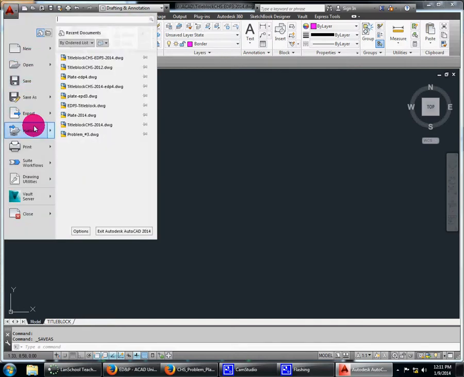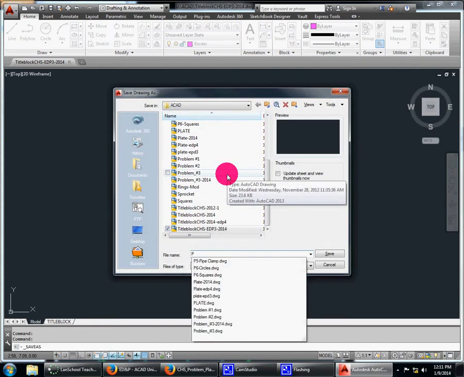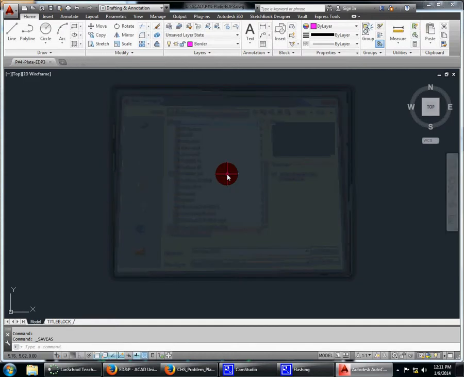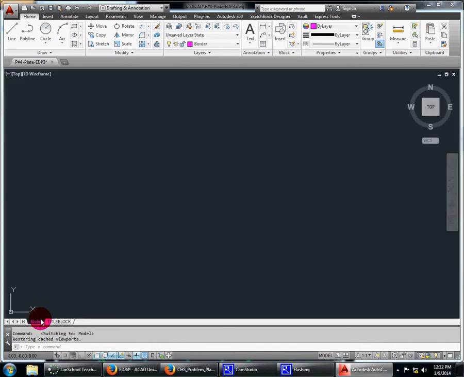Okay, now save as again, and this time same folder. This is problem number 4, plate, and I'm just going to title it the class EDP3 again, for engineering design 3rd period. So again, I am not drawing here, I'm drawing in model space. Next, I'm going to type in save time and hit enter. That pulls up this little command, and now I can tell it to save every 5 or 10 minutes, whatever I want. So if for some reason your computer dies, we use electricity, etc., you will only lose 5 minutes of work. You won't lose the whole thing.